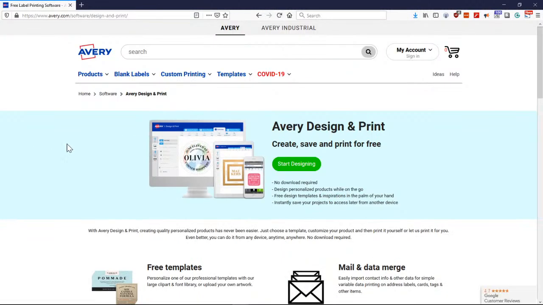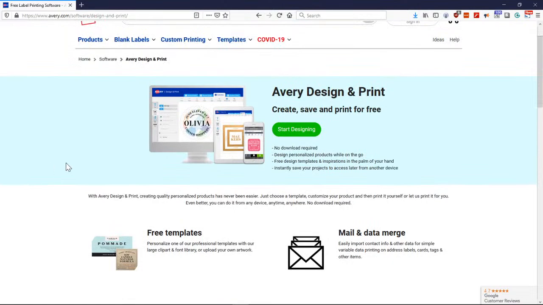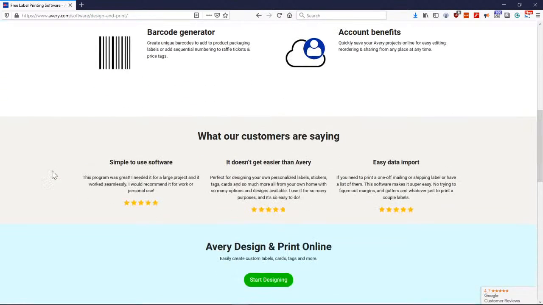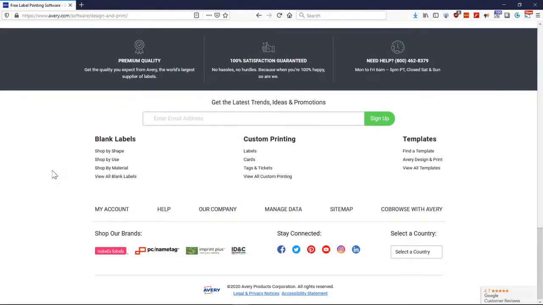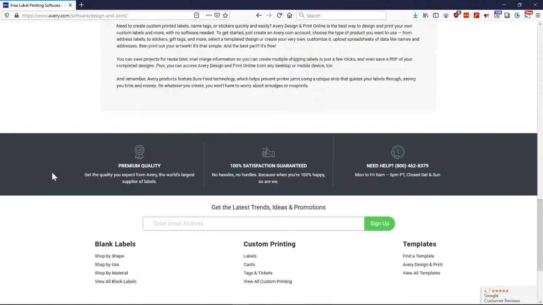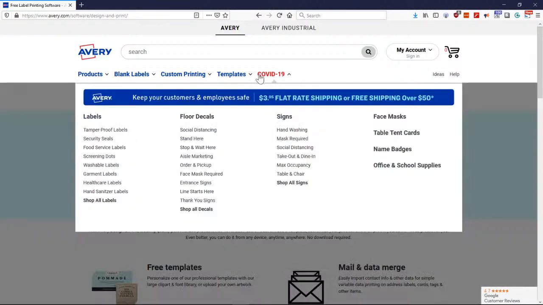Anyway, these companies actually used to have software that would come with them to print for free, but now they've all switched over to actually doing, they give you a template. Oh, I could throw that in there too.